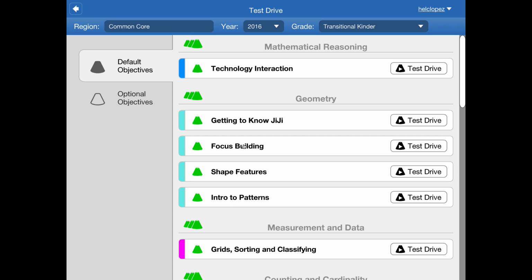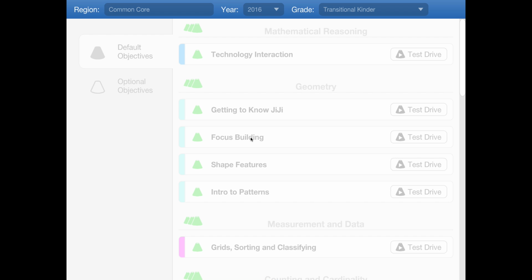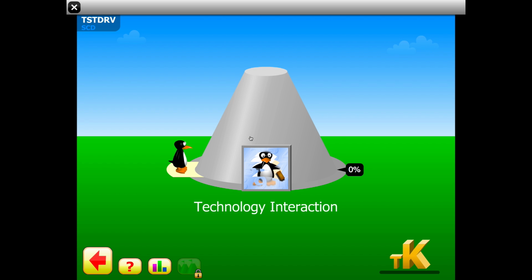So the first one you're going to click on, everybody point to this black cone with the white triangular arrow on it. Now it says here, how would you like to test drive? As a student would play or with open access? You want the top one. Everybody point to the top one. And it says student. Can you kind of read that? All right, now we're in.